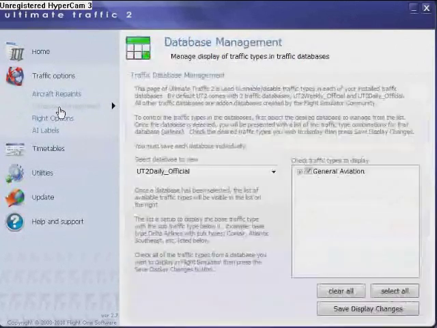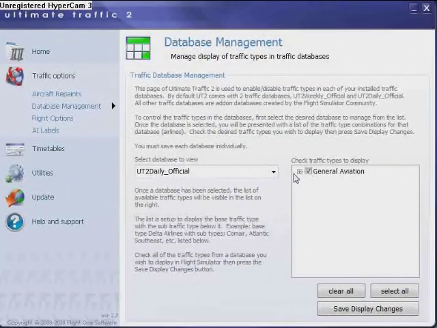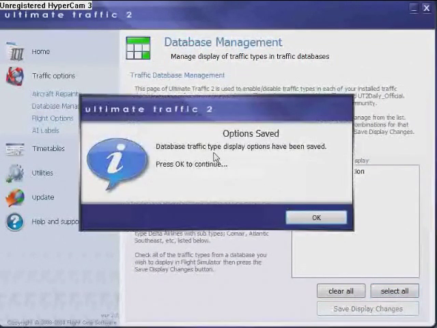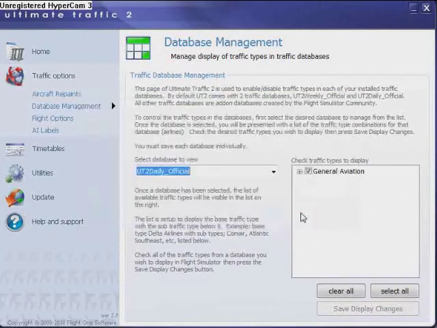Click on it and you're gonna have this daily, official, general aviation. You click on the little plus here and click select all. When you do that, you just select all, save display changes, and this is gonna appear: database traffic type display options have been saved. Click okay to continue.